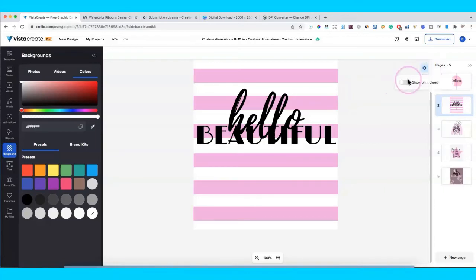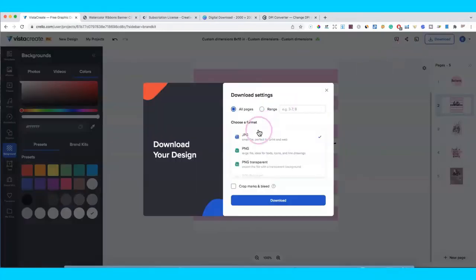This little gear here lets you show bleed. So you see how when I turn this thing on, it just gave a little extra space around the edges. That's because our design goes all the way to the end. So if you show the bleed, your customer can cut it or have their printer cut it so that none of the design gets cut off on the ends. So that's something you may want to do for your customers.